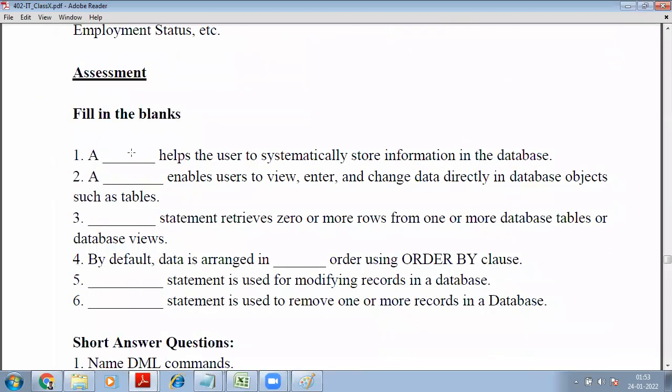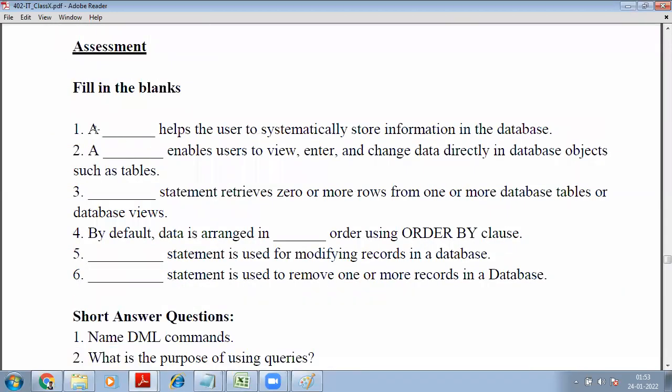Next, coming to the assessment time, fill in the blanks. A dash helps the user to systematically store information in the database. Which command is used to systematically store information in a database? This is insert into. Number 2, a dash enables user to view, enter, change data directly in the database objects such as tables. So this is DML. DML means data manipulation language.